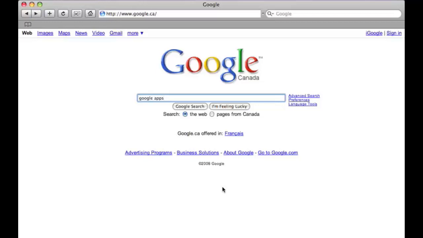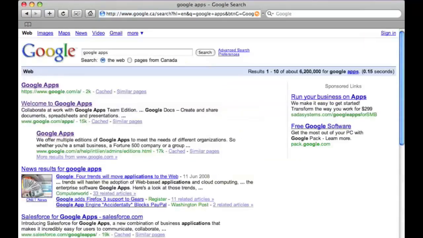So let's assume we don't even know the address to get to Google Apps. You can see here in my default browser, I've typed in Google Apps here at the Google search screen. So I'm going to hit return after typing Google Apps. And check it out, there's the address right there. Pretty simple, www.google.com/a/. Then we put a slash at the end. It will take us directly to that page. Or we can just click the link right here in the search results.